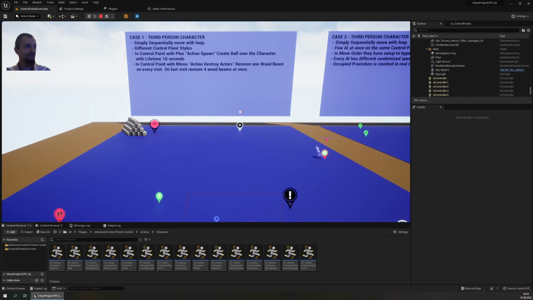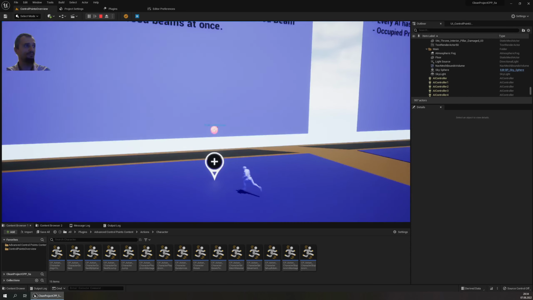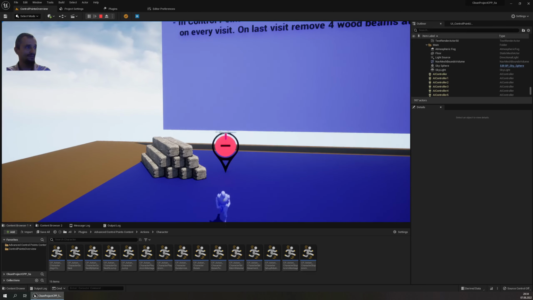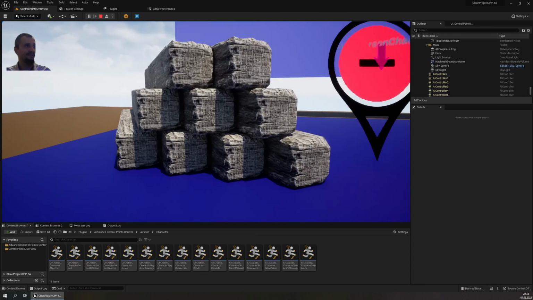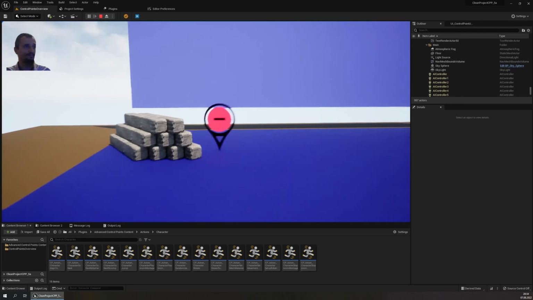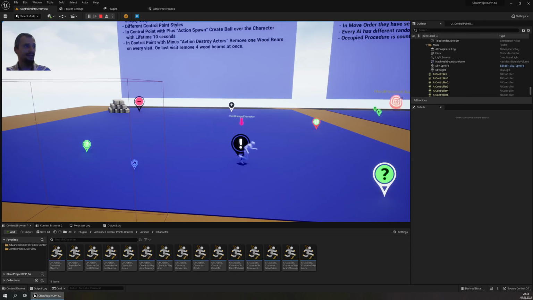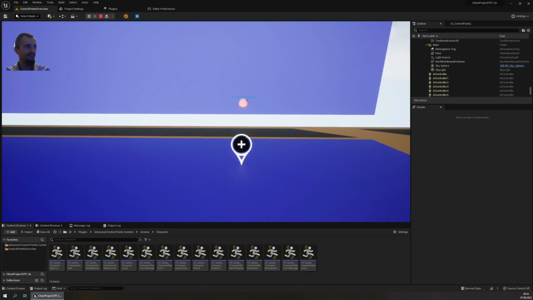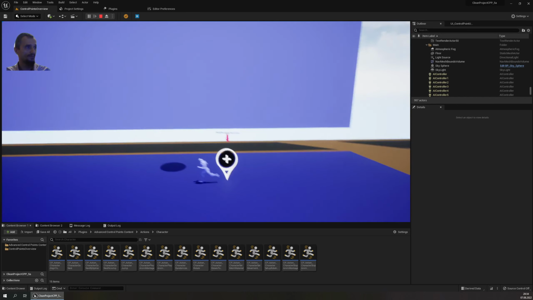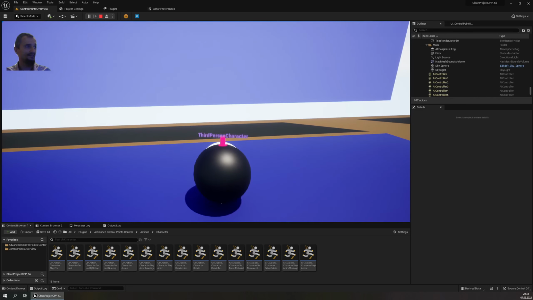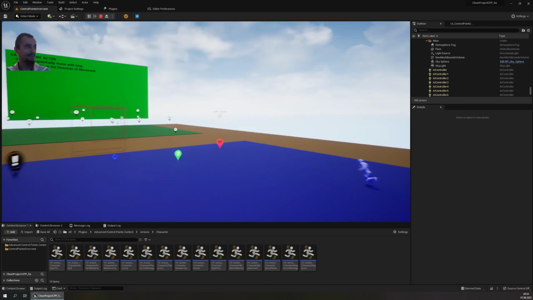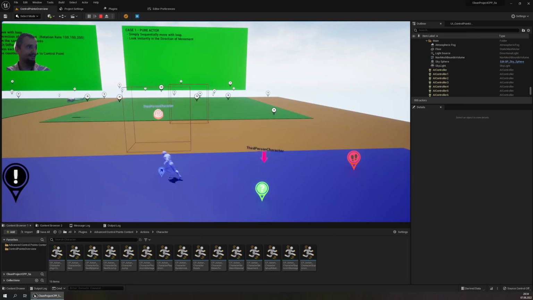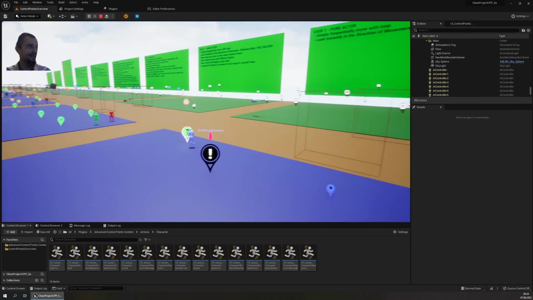running between control points. This is a special control point with the action of spawn actor. This is for destroy actor. As you can see, one actor is destroyed from the stack and the guy is running. You can see also the icons here. The red arrow means that this control point is occupied, and the target means the control point is targeted. So someone will be running to this control point.